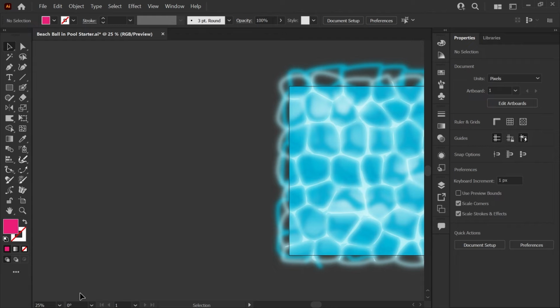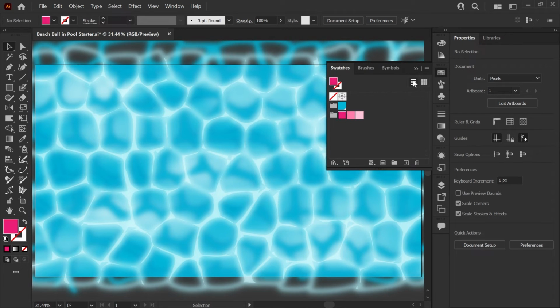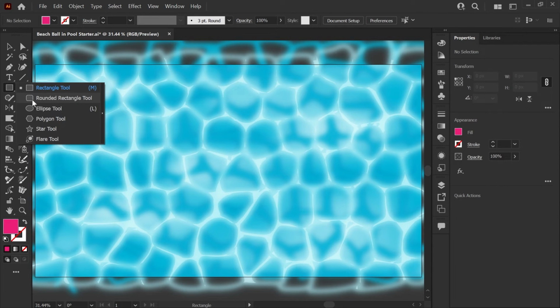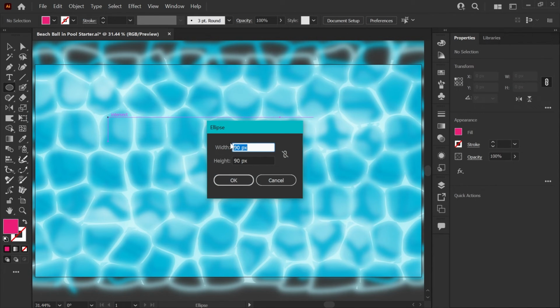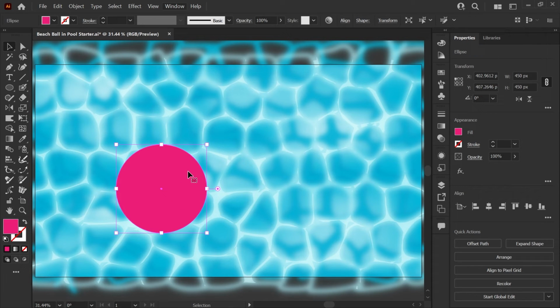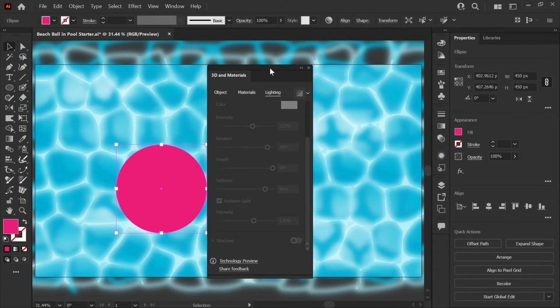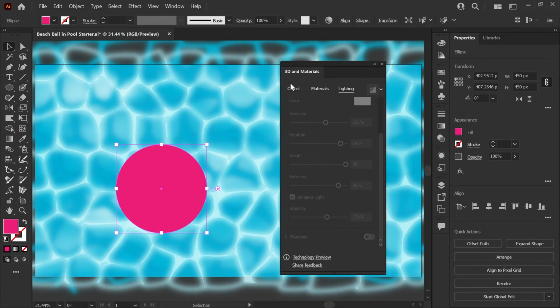Now I'm going to begin creating the beach ball. The base shape for the ball, we're going to grab the darkest pink here and switch to our ellipse tool. I'm just going to click once and we're going to make the ball shape 450 by 450 pixels and click OK. And now we start doing the 3D magic. So with the ball selected, we'll go up to our Window menu, and at the top of the list here, you'll see 3D and Materials. Click that. And you'll get this handy panel with all the new 3D options in it.